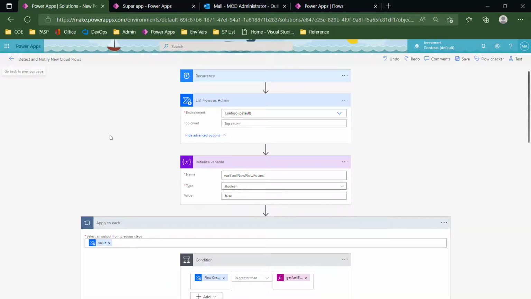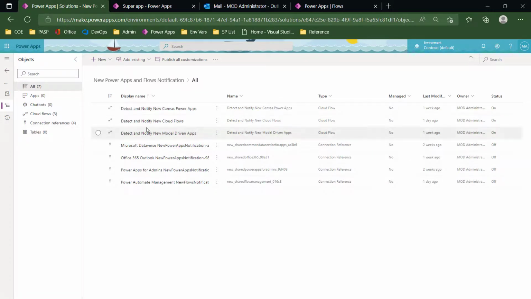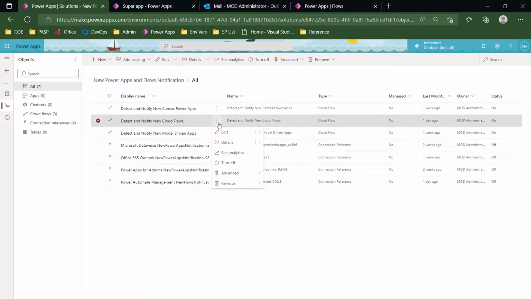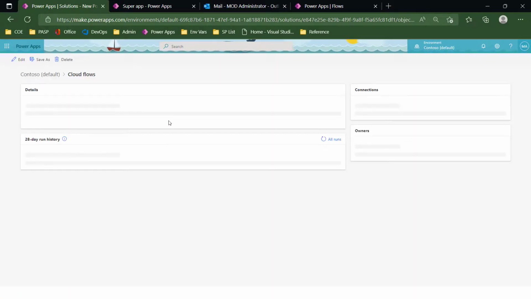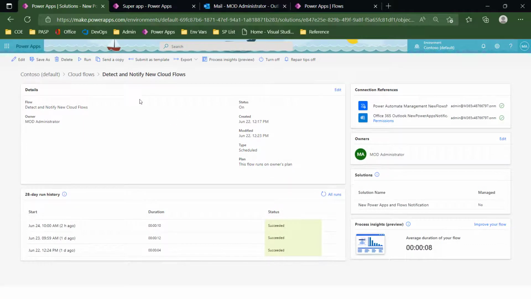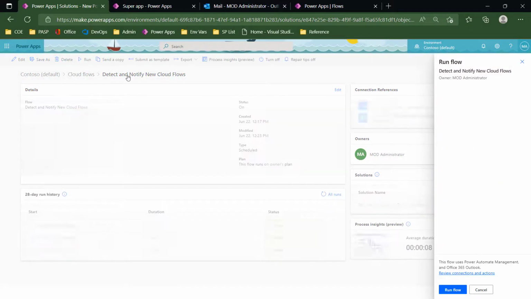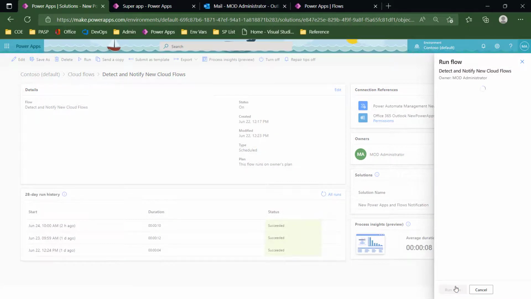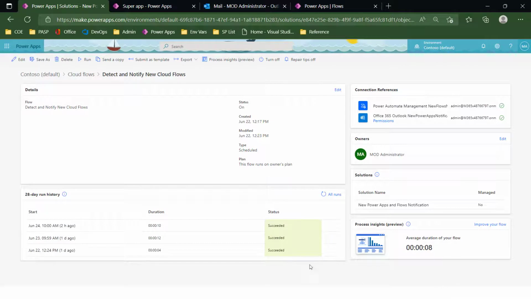And let's just head back to our solution now and kick off the one to run. The button always moves around. Where's the run button? Here we go. All right, so go detect and notify our new cloud flow. Hit done. It's amazing how fast these things go. After we've done that one, then we will come back.